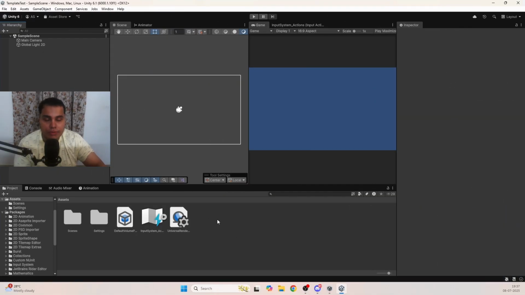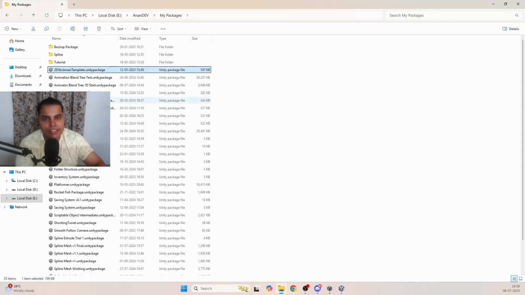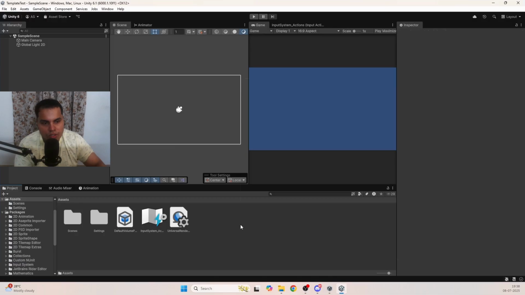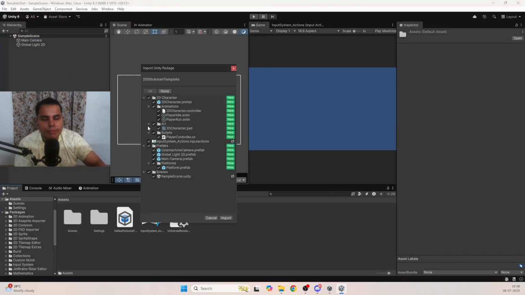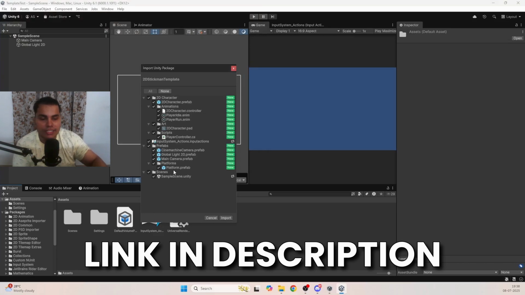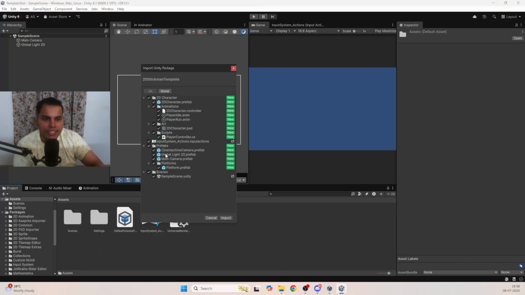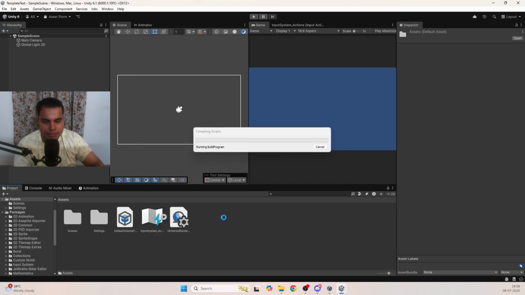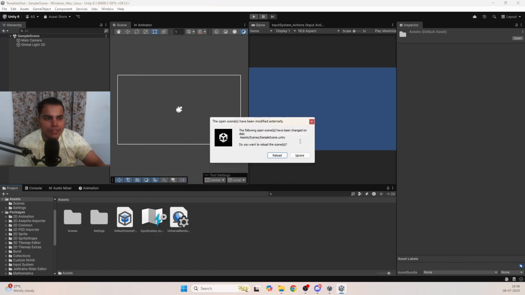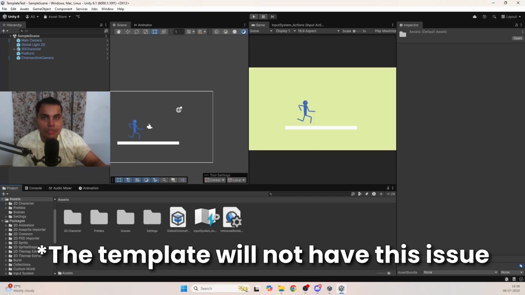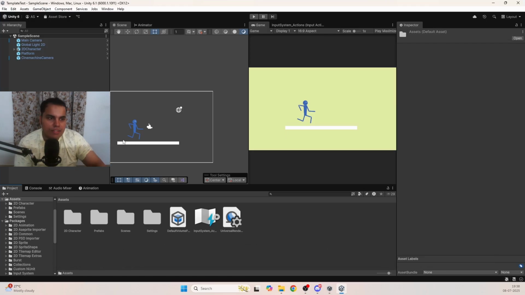Just to show you how the template works, I have a blank project. With the editor open, you can either double click on the Unity package or you can right click, import package, custom package, and then choose the package. You can download the package from the link in the description and then you can select whatever you want, hit import. And it will ask you to reload the scene because I've named my scene actually sample scene, and I'm just gonna hit reload. I'm going to change that for the template that you can download so that you don't get any issues. Okay, and then there we go.